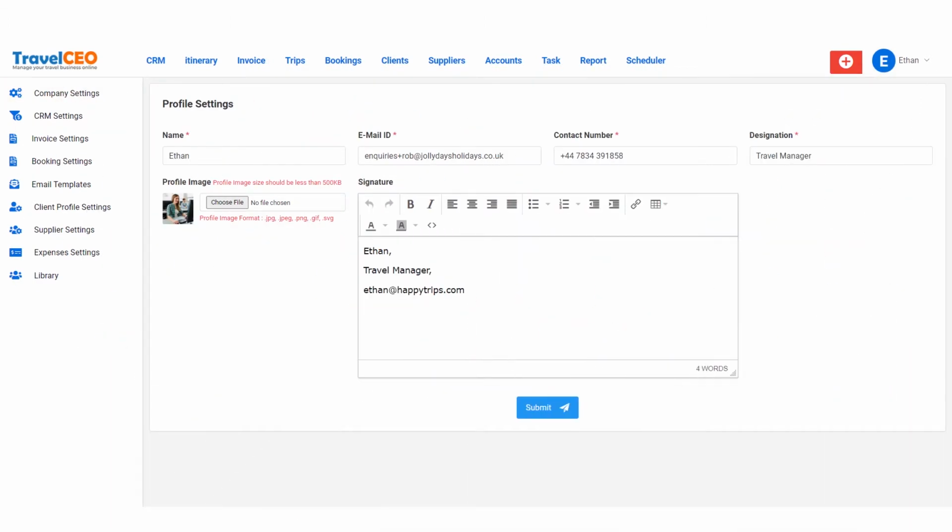In Profile Settings, you can change your contact details. These contact details will be mentioned in all the itineraries you send it to your customer. This profile setting is only applicable for you and not applicable for other users. Every user has to set up their profile settings separately.